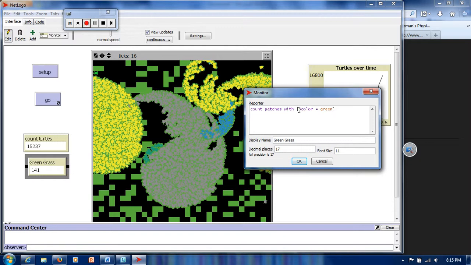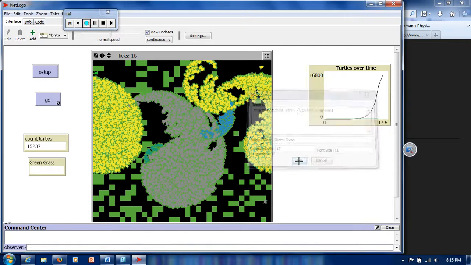Turtle here or whatever. So I thought that was a really long name for a monitor. It came out like all the way here. So my display name is green grass.